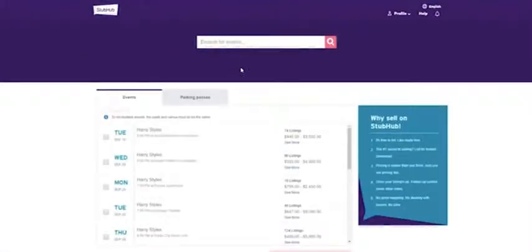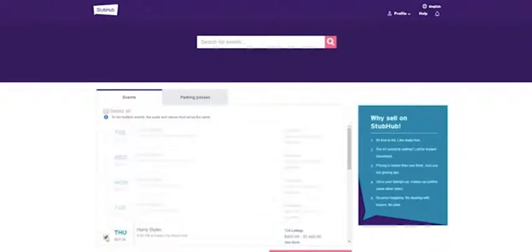and it will give you a list of the dates of the Harry Styles concerts. So the tickets that I'm selling are for the September 28th at Radio City. So I will check that box and then come over here and click on Start Listing.